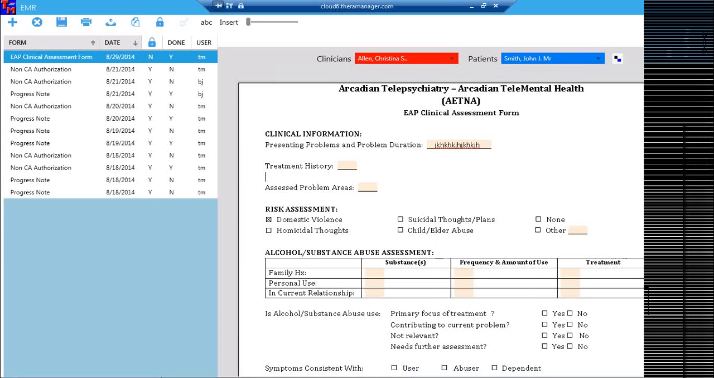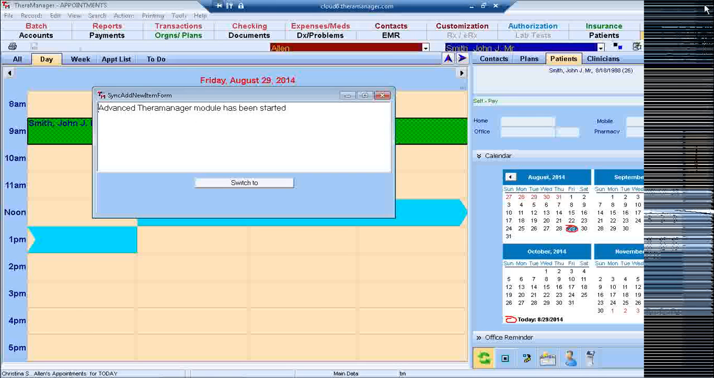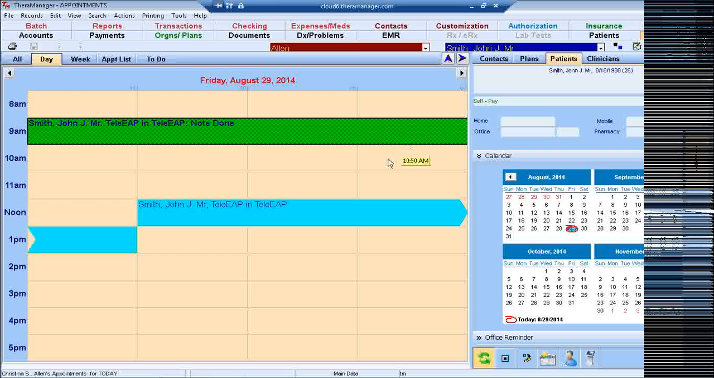This will indicate to the people in the Arcadian head office that you have put the note in and you're finished with it. Okay. To close the EMR screen, we're going to come back in here to show you a few more things in a moment. But to close the EMR screen for now, we just hit the X in the upper right-hand corner.